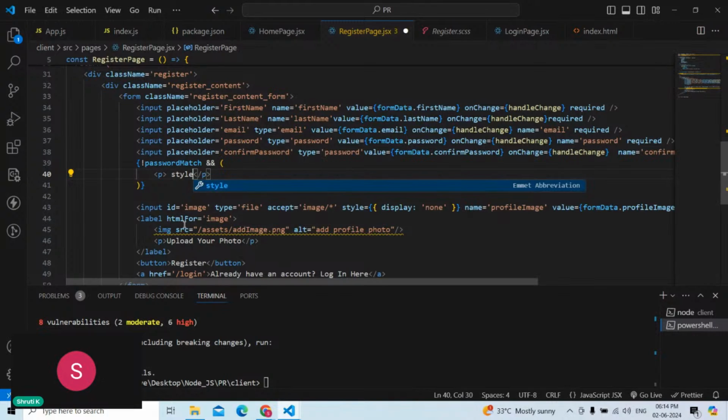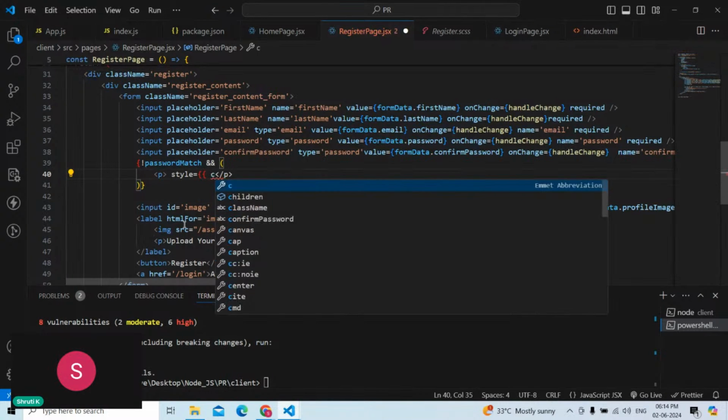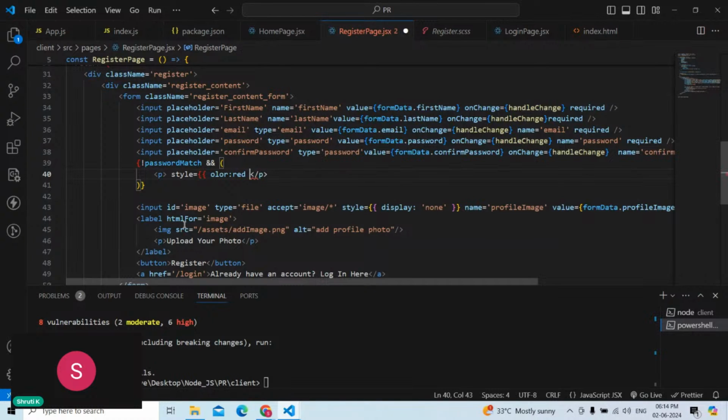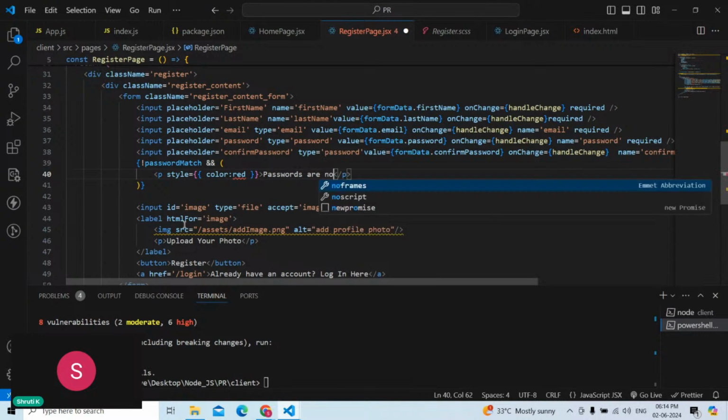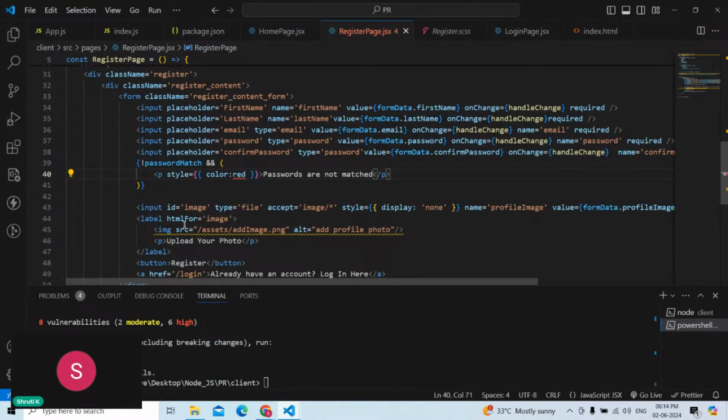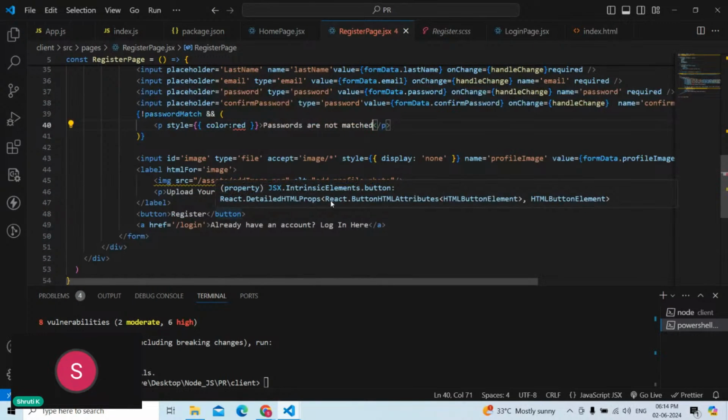Style, let it be the color red. I misplaced the color name. Let this style be color red, which says passwords are not matched. The paragraph style is the color red, which says passwords are not matched.